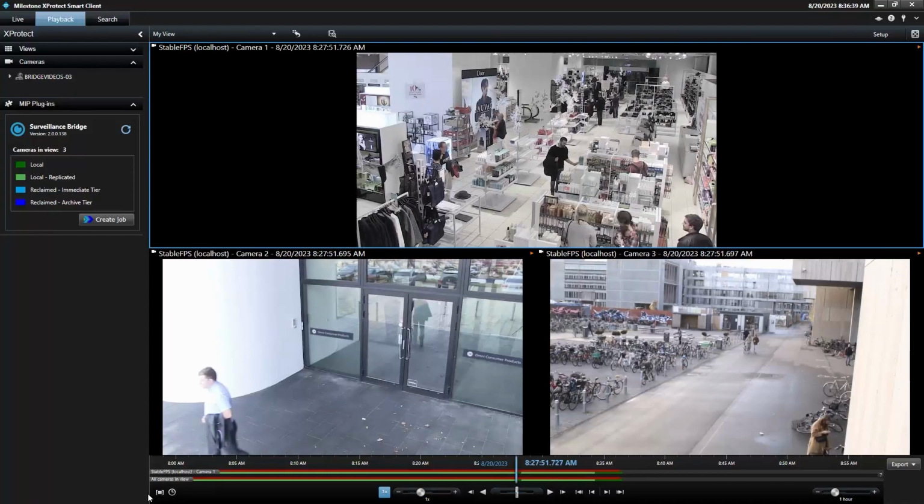Looking at the Smart Client and checking the Playback tab, we see that the timeline now has a green overlay for the data replicated to the cloud. This visual indication confirms that the camera data has been backed up and replicated to the cloud. As visible in the legend on the left, light green indicates already replicated data, and dark green is data still yet to be replicated.